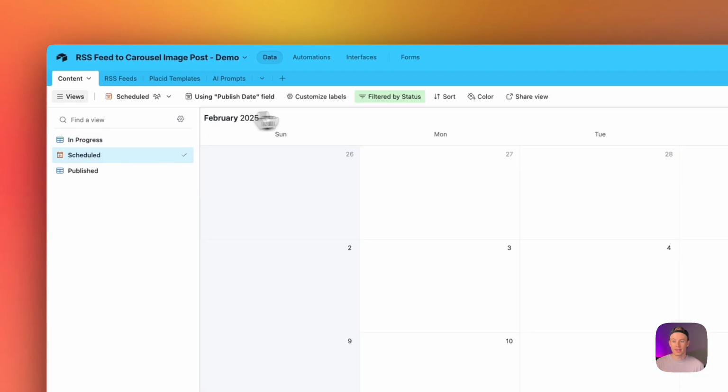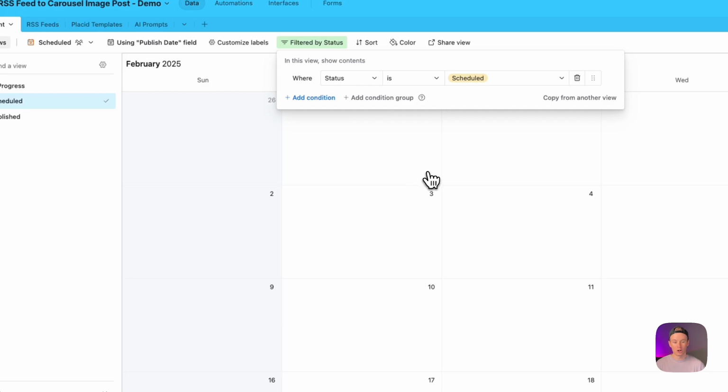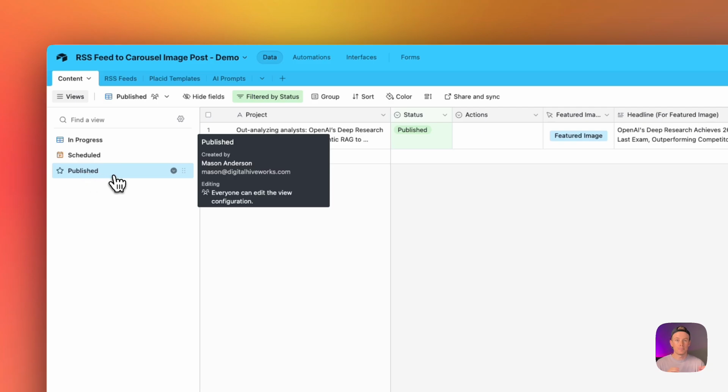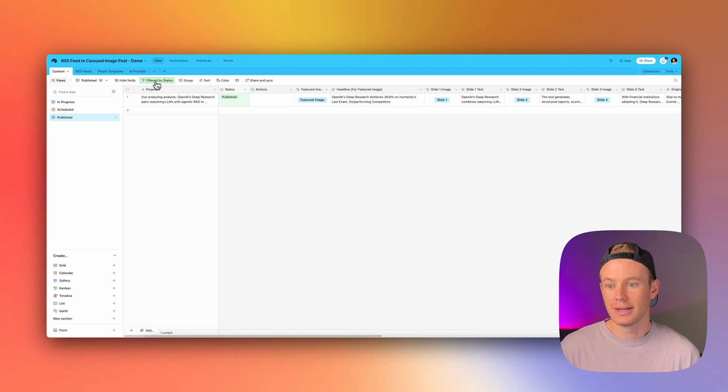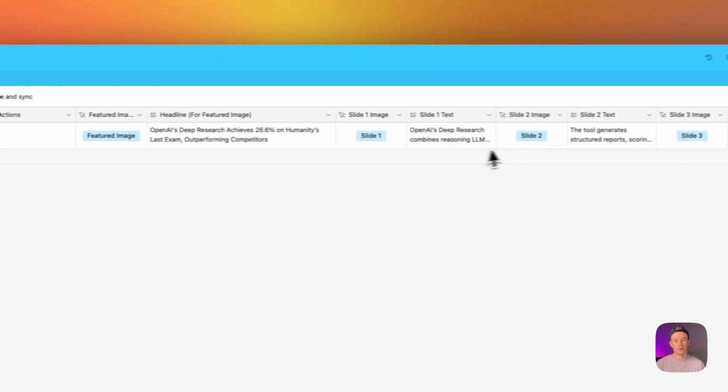Once it is set to scheduled, then appear in this calendar right here, this calendar view, so I can view all of my posts that are pending schedule, or pending posting. And then once they're published to Instagram successfully, update the status to published. And my filter right here is whenever the status is published, show all the records right here.